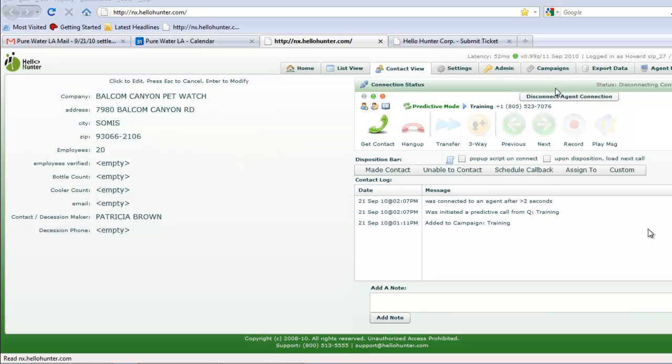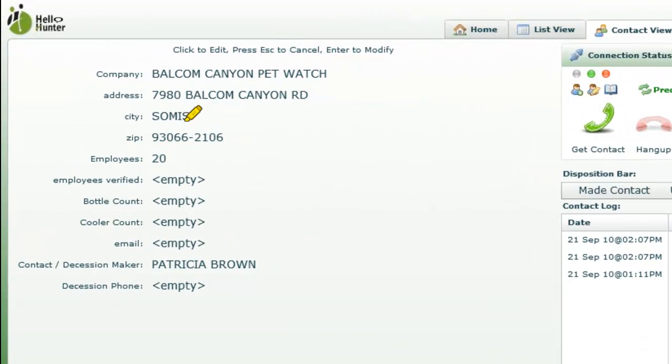Now, what I stress is that this information here may not be that accurate. So I always say use caution when verifying this information, because over here, that's why we have employees verified. You always want to ask the question, how many employees work there, and stick to the script that you've been trained on. Everything should be verified verbally. That's one of the reasons why we record all of our phone calls.